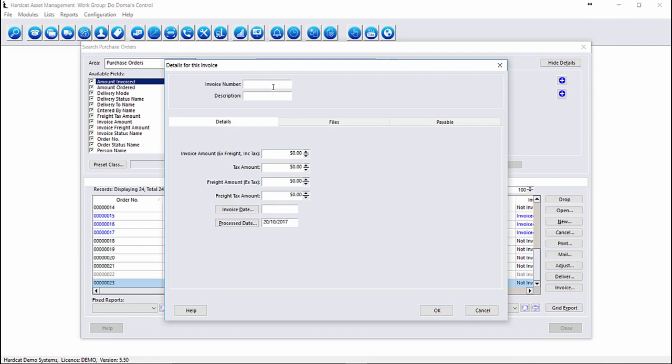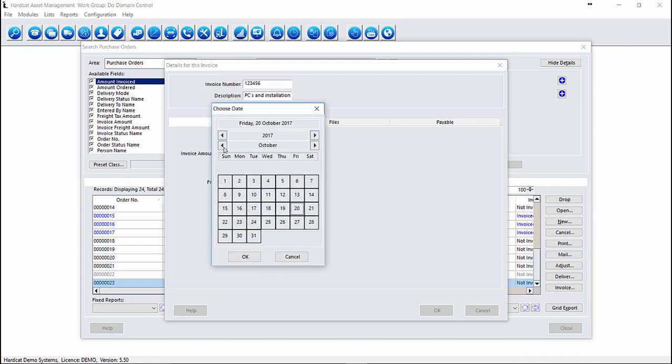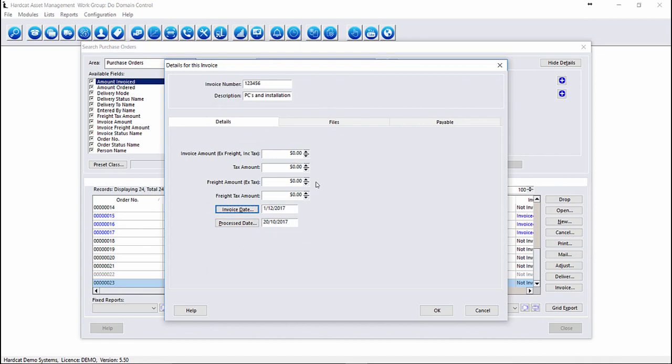So we go 123456, description, PCs and installation. The invoice date is the 1st of the 12th, 2017. We then need to go and find out what our invoice amount is and our tax amount.